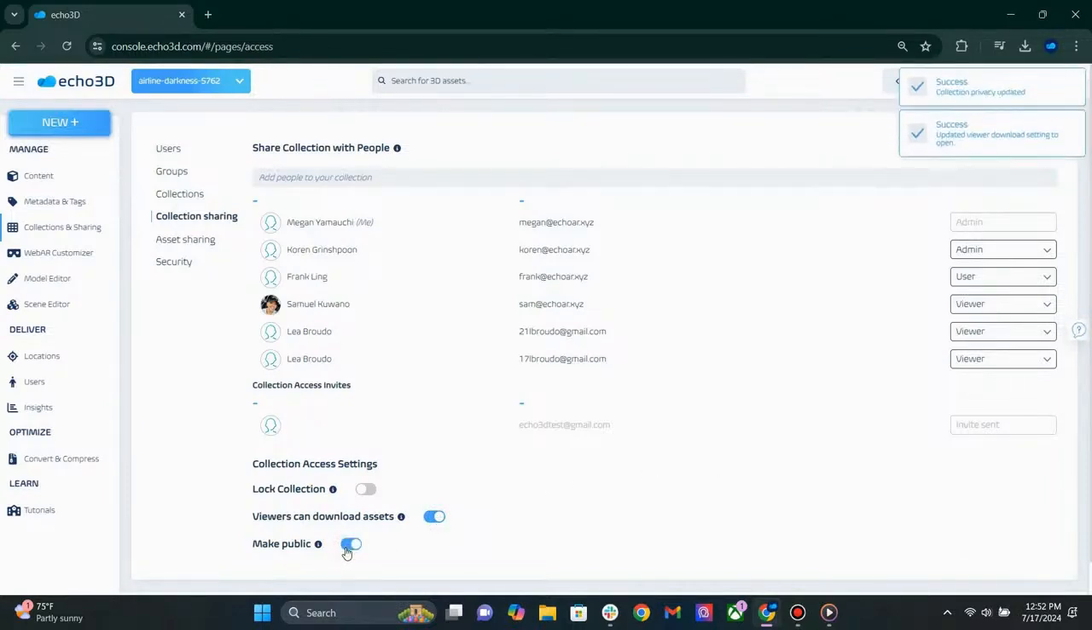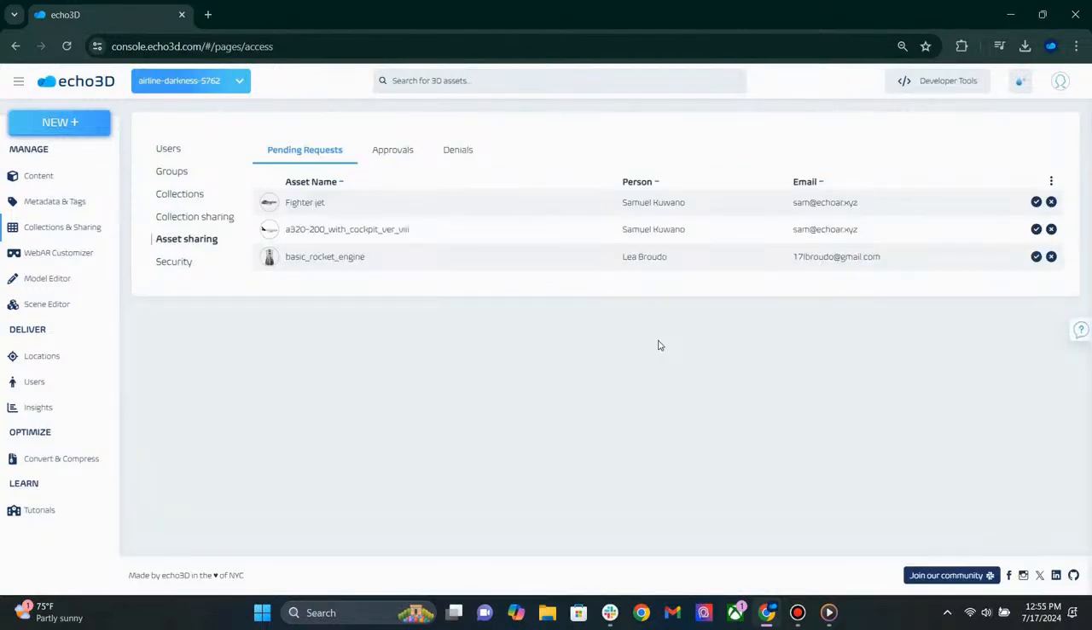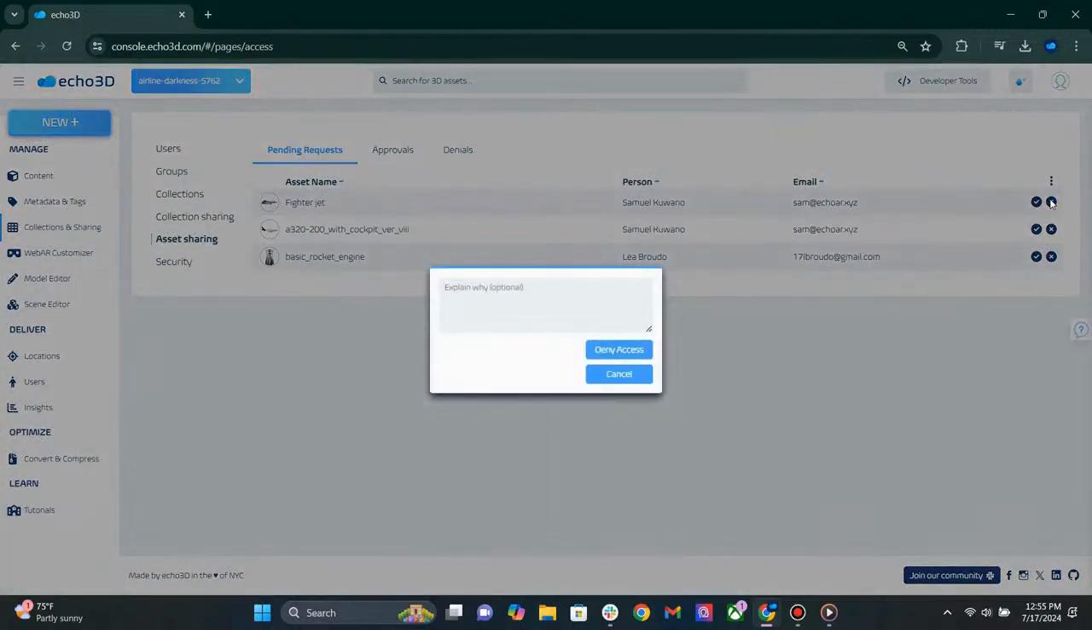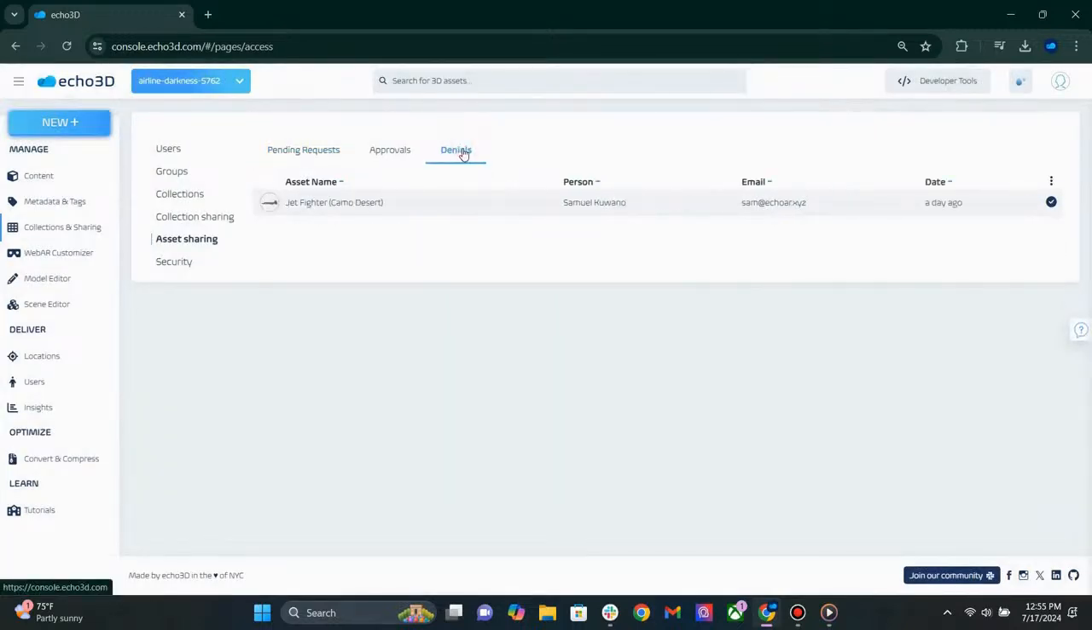When this is enabled, the collection can be loaded by anyone who is registered to echo3D and not just permitted users and viewers. Next, we have asset sharing. Here you will see pending requests from viewers and you can approve or deny their request. If you choose to deny access, you can also add a note explaining why. You can also go back and approve old requests that you have denied in the past.